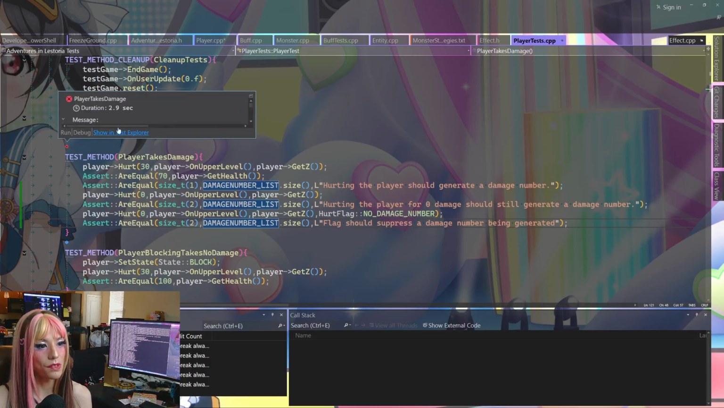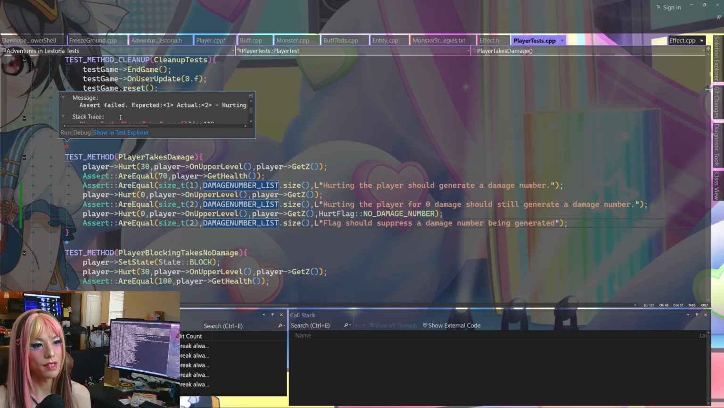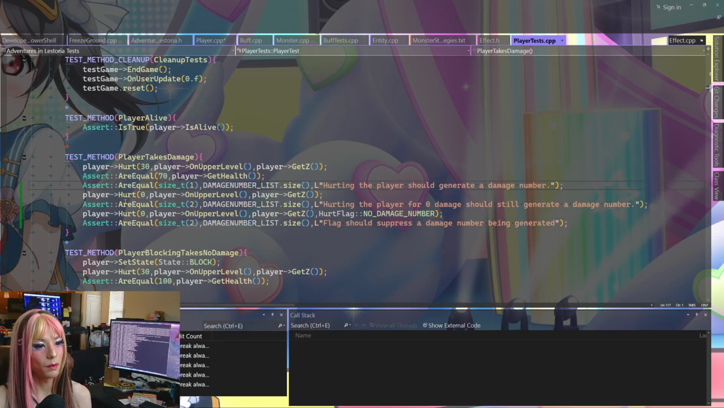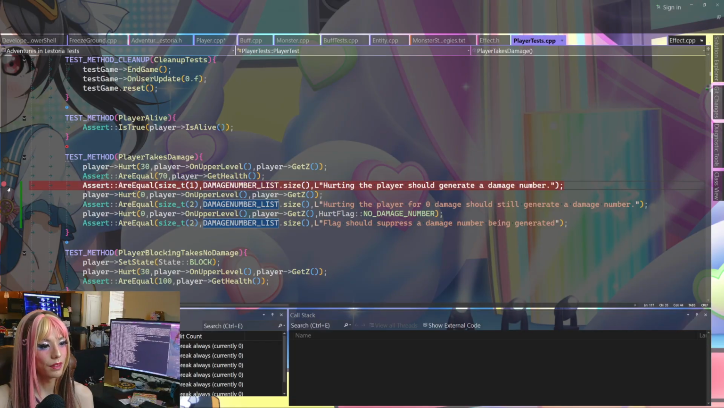So this test fails as we expected. It says expected 1, got 2. Hurting the player should generate a damage number. This was on line 117. Wait, 2? What? We got 2? Why are there 2? Hold on. Now I have to debug it. Why would there be 2? We only hurt the player once.